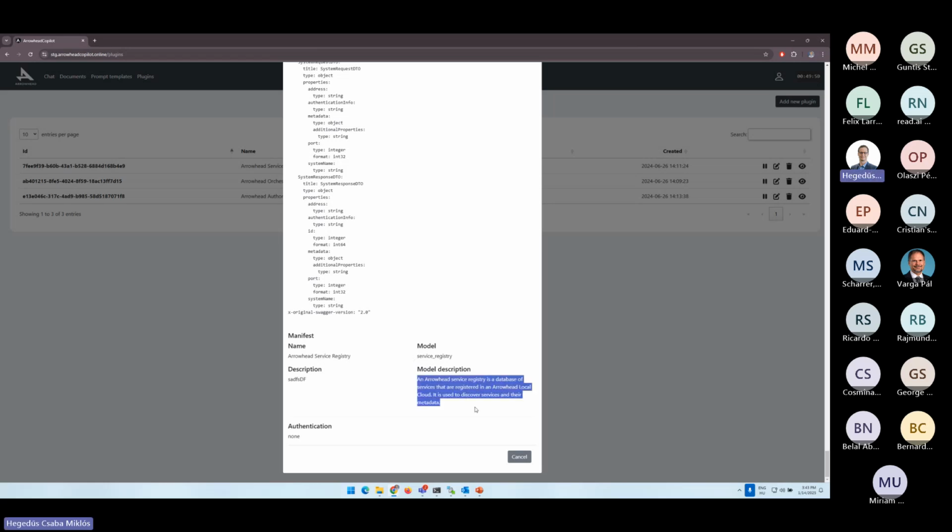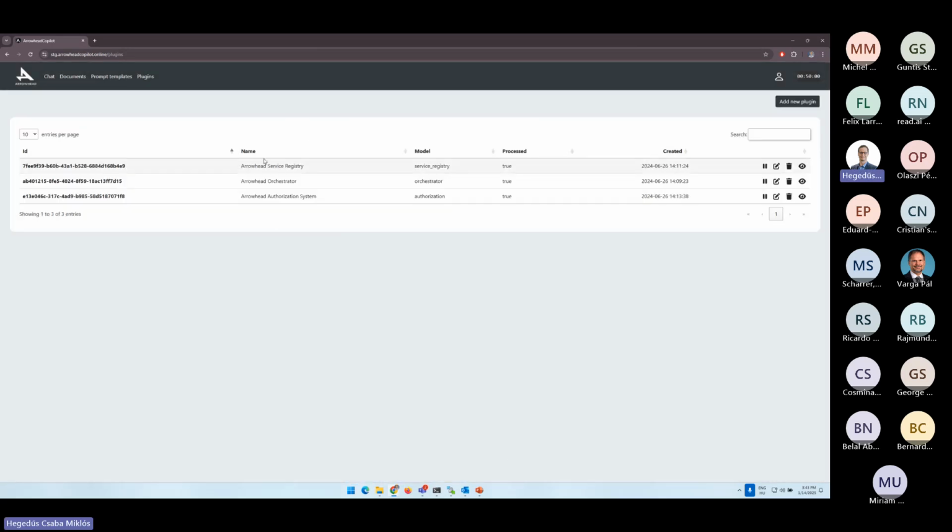For example, a description and a name. And authentication is not yet implemented, but, well, it's sort of implemented because we use the MTLS of Arrowhead, but in the future, the system will also support OAuth 2 and API keys. So different authentication methods will be added per system. But anyhow, all the core systems are added, so it should be good.